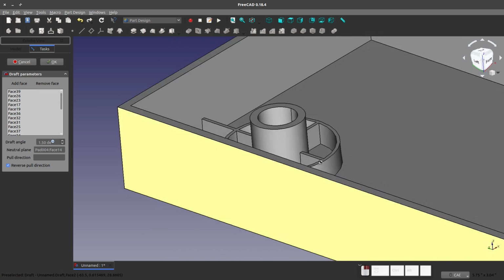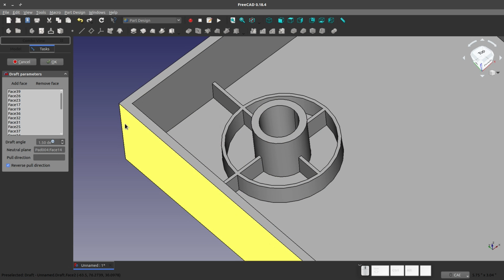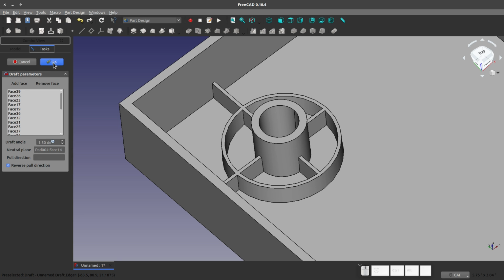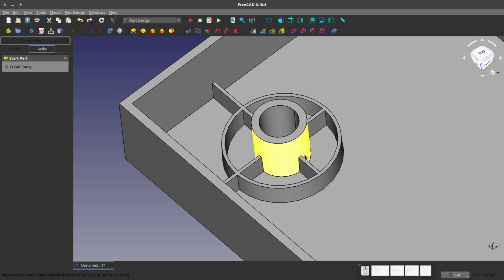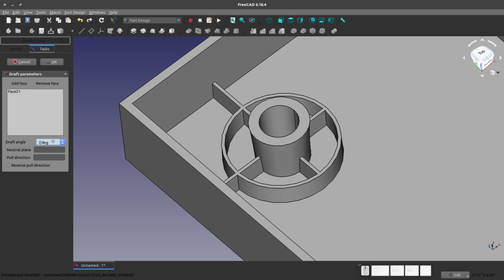Alright, fantastic. Now, I probably want to do this boss. I'll put some more draft on this boss here. So I'm going to say OK on that. We're going to select this boss's face, add a new draft, and this time I'm going to specify 3 degrees of draft with a neutral plane here. Reverse pull direction. And that's pretty severe. Let's go 2 degrees, and I'm also going to add this face, right?